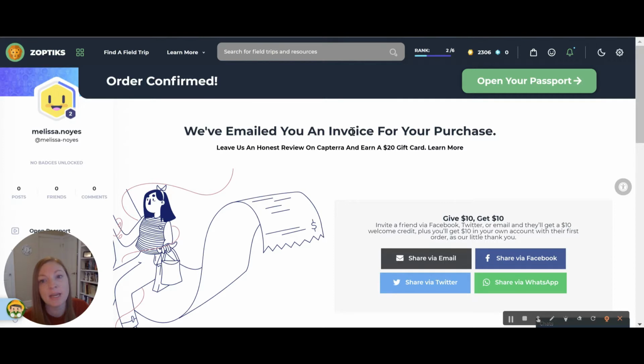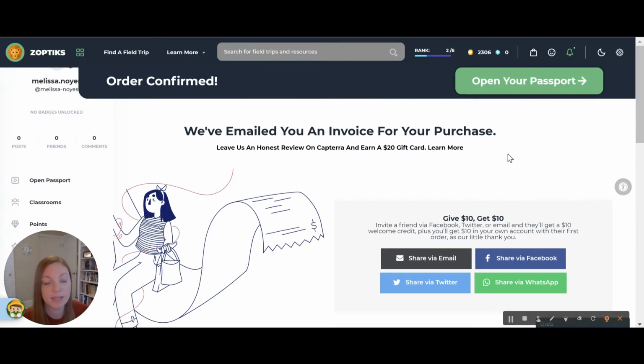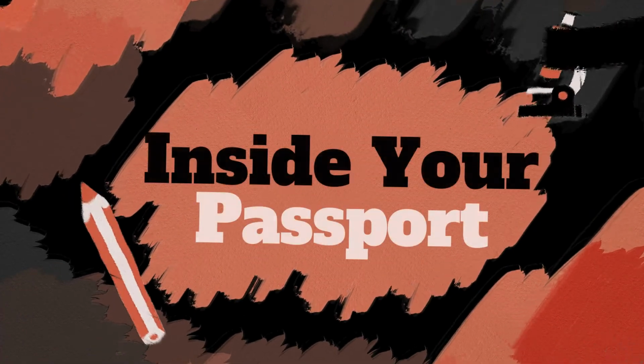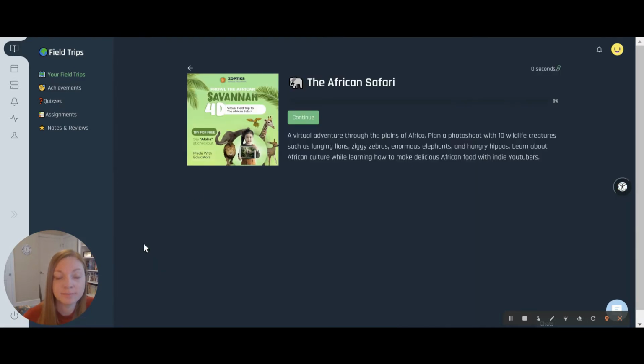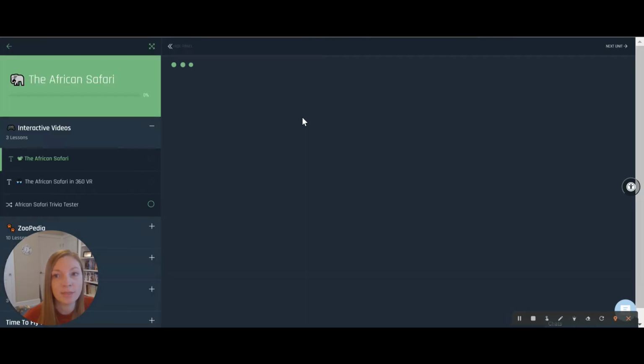Once your order is complete, you'll see the order confirmed page and you will receive an email invoice for your purchase. I'm going to go ahead and click on our passport. Okay, so this is the view from our passport. You can see that I have several field trips available in my passport. You can see all of your field trips under your field trips. When you are ready to start working in one of the field trips, you can click on the Continue button. Click Continue again, and that's going to launch the field trip.